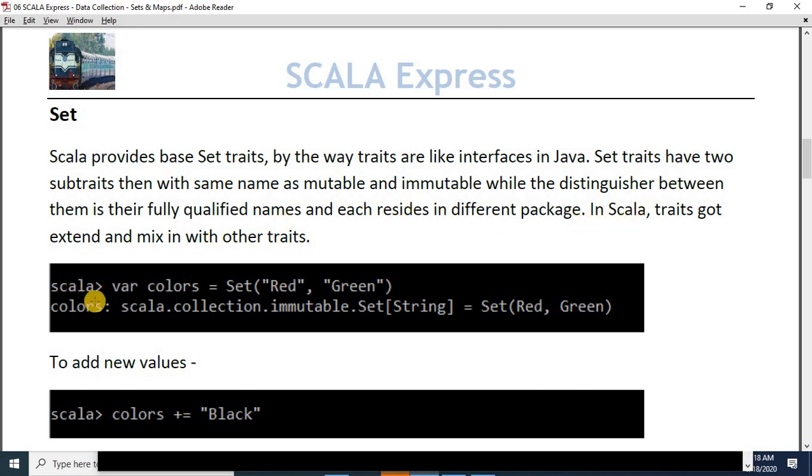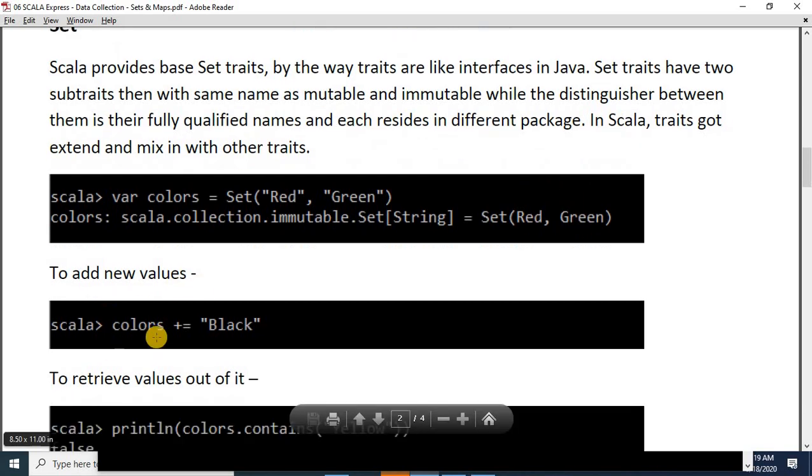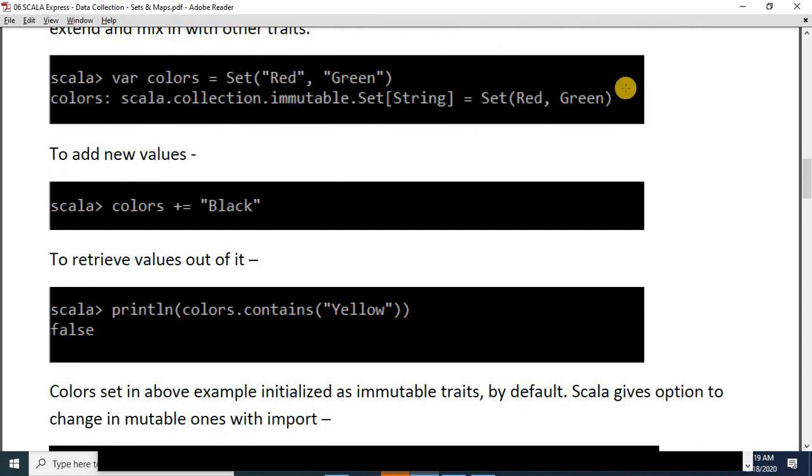Now we will see how to define a set. Here I'm defining var colors equal to Set, and in this set I'm defining red and green. These two elements will be stored in this set, and the reference will be stored in colors. Scala will say scala.collection.immutable.Set has been defined, which will take a value type of String, and the set right now has the values red and green. To add new values, we will simply write colors += "black". So now our set will have three values.